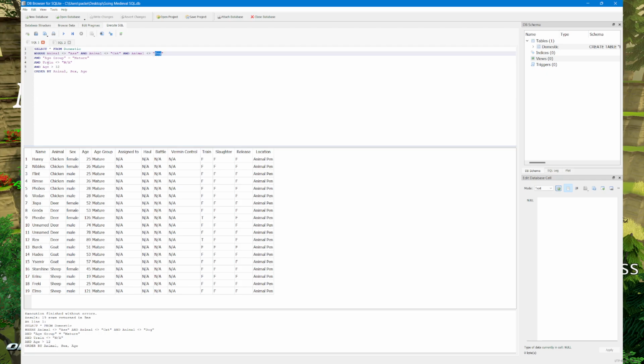Then I made it so the age group has to be mature. I don't want to slaughter any young ones. Train is at NA, meaning they've already been trained. And then, just as an example, age greater than 12, so they're more than 1 season old. That's a list of all of them. Now, technically, this doesn't exclude, like, one of the female, one of the male chickens, but it still is a list of basically every animal that I may decide I'm comfortable with slaughtering.